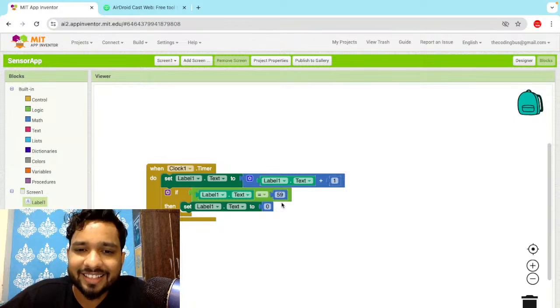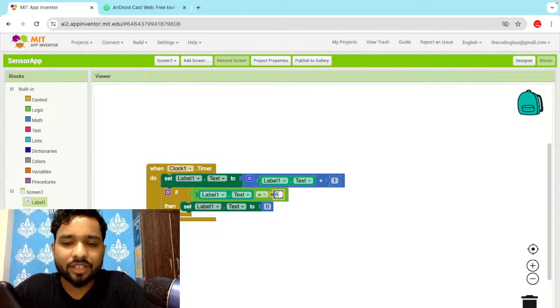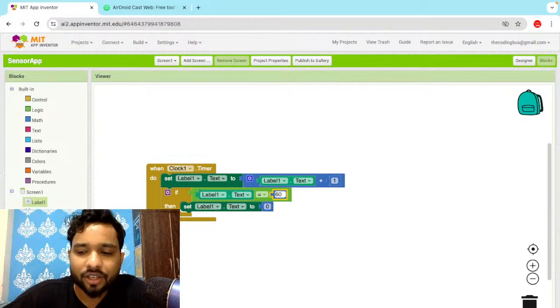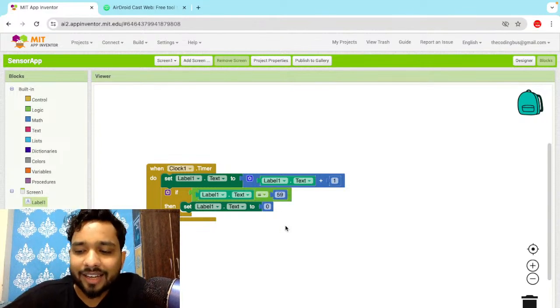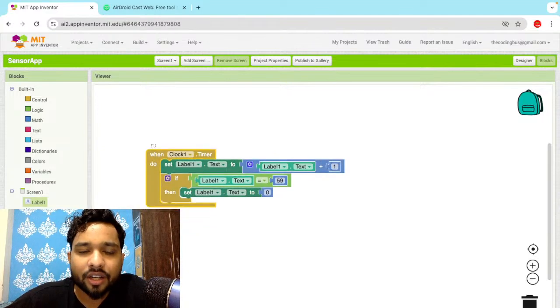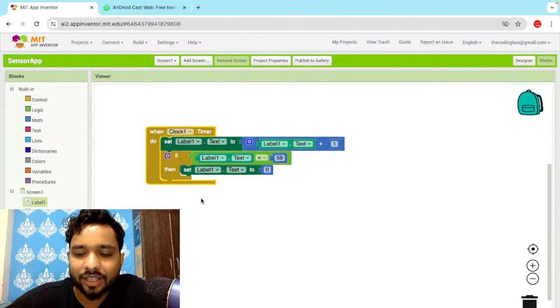Oh, that's fantastic. Okay, so you can make it 59 or 60. That will display you the direct value. I'm going to make it 59, right? So using this you can create a clock app using this amazing timer.